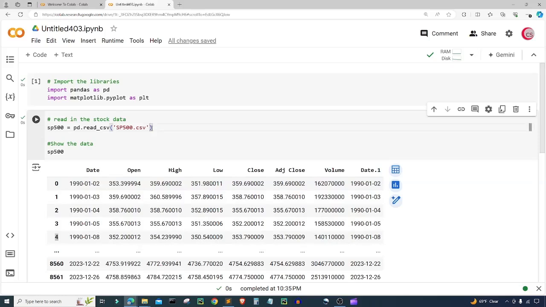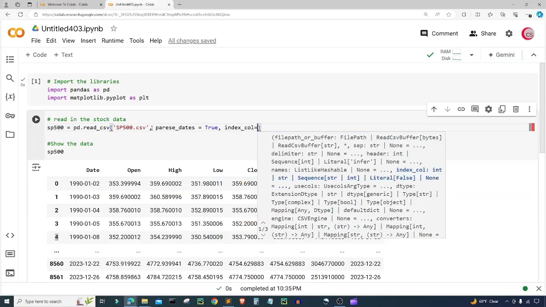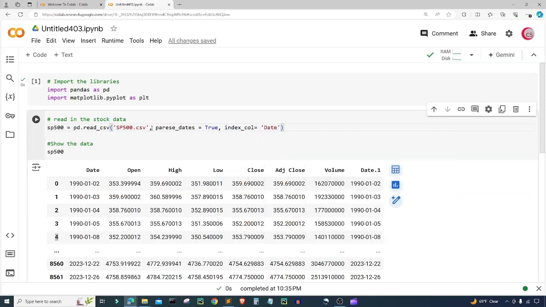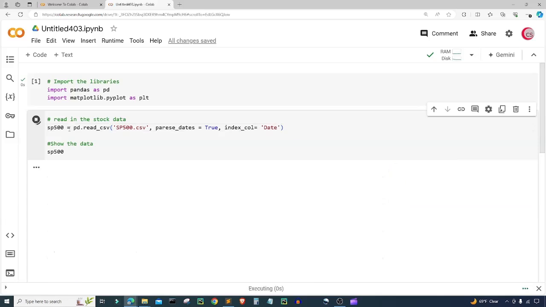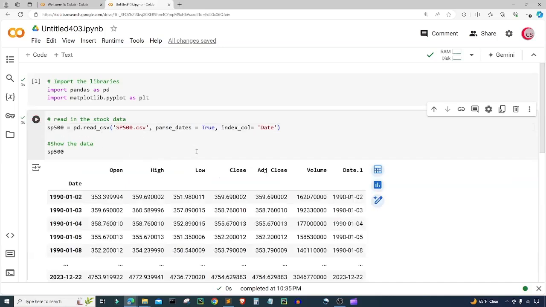So that's easy enough. I'm just going to add those parameters, parse_dates, and I'm going to set it equal to true, and then I'm going to set index_col equal to date. Alright, so now I'm going to run this, and it looks like I misspelled parse, so let's run this again.